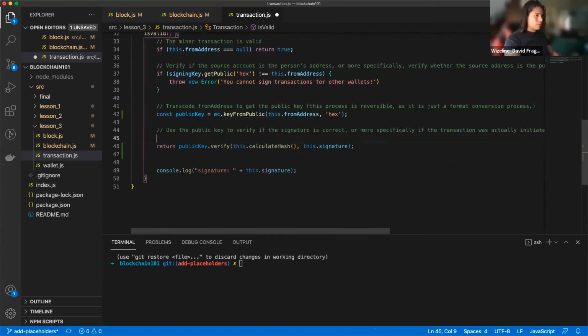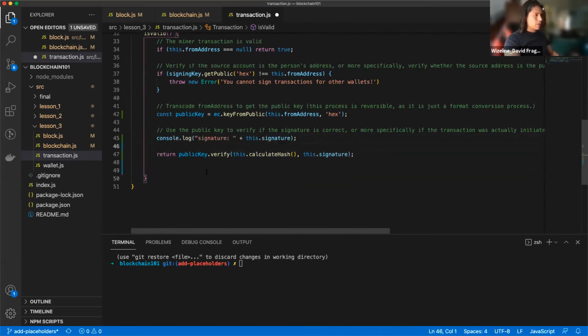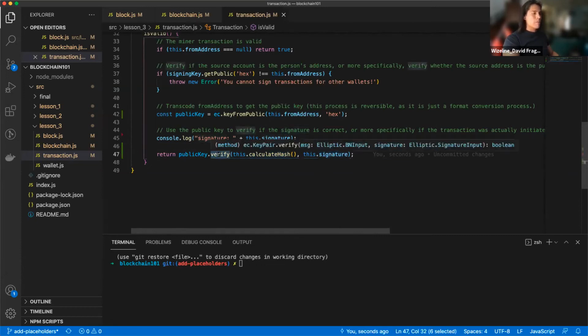And sorry, this needs to be in here, right? So this way we ensure that the given address actually signed the transaction, right? This verify method will take the hash of this transaction and the actual signature of the transaction. And this method, behind the scenes, uses cryptographic functions to derive if the given signature was created using this address, right?